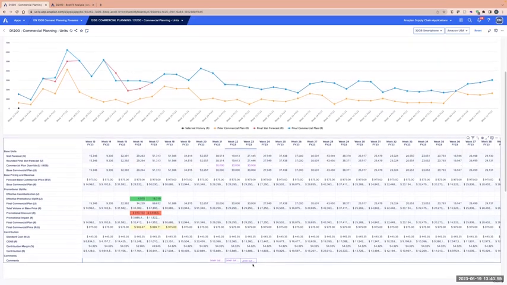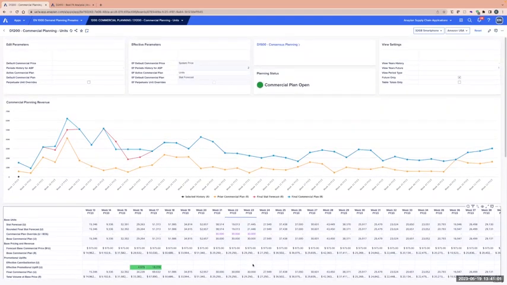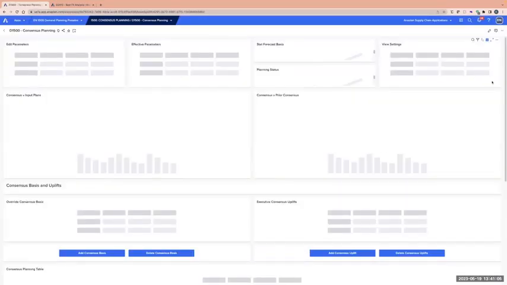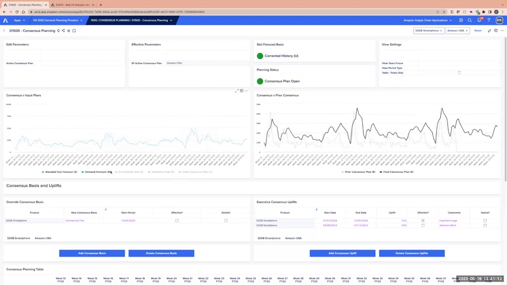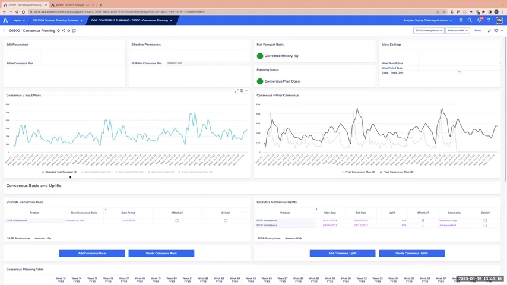Now that I'm happy with all of my changes as a commercial planner, let's take a look at the consensus plan, where I'll be able to see various different teams have come in and made their changes. We see here the pure statistical forecast, the one that's been generated by the machine before any changes. We can see where the demand planner has come in and affected that forecast.